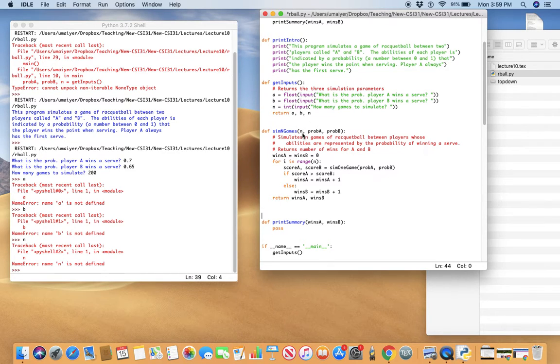Simulate n games. I'm going to take number of games, probability for A, probability for B. So here are comments. These describe what this function simulate n games will do. Simulate n games of racquetball between players whose abilities are represented by the probability of winning a serve. Returns number of wins for A and B.